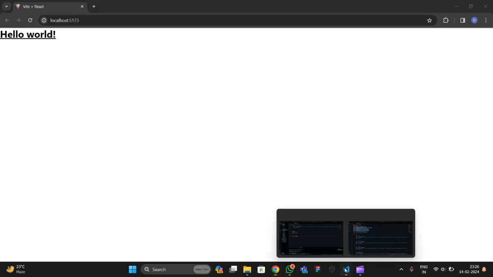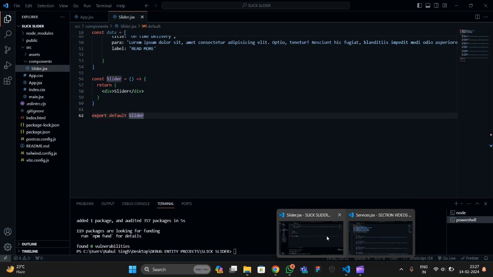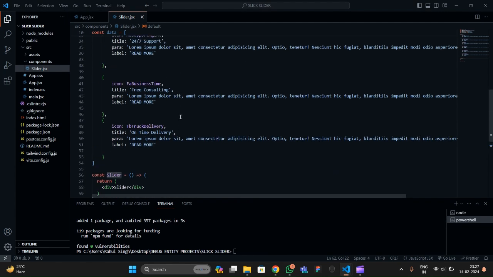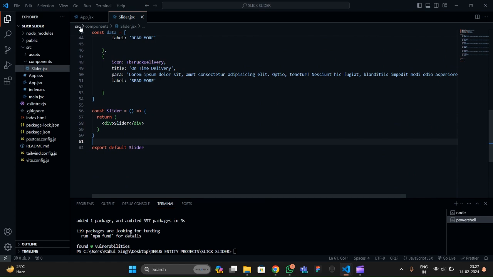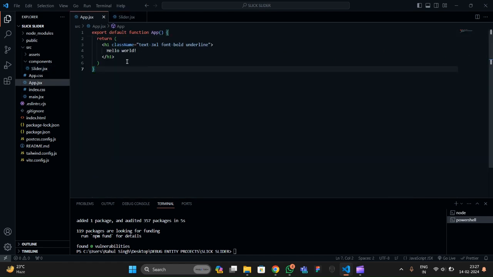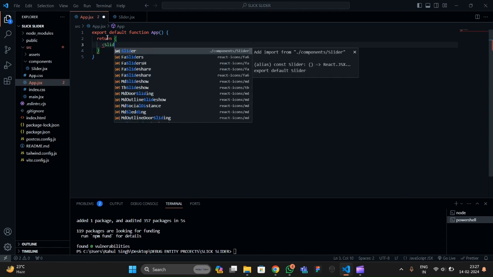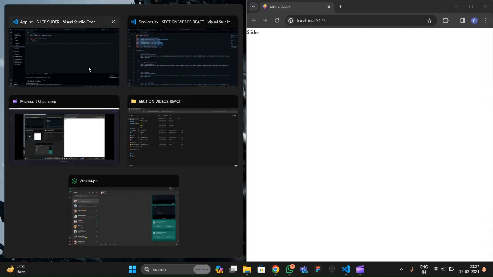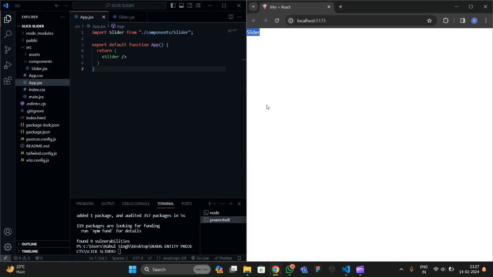Okay, so now what we have to do is go to the app.jsx, and here we have to import this slider. Let me import the slider there, just write it, and let's save this. Let me get back to this. So here you can see that our component is ready to render. Let me open this like this, so we can see while building what we are building here.